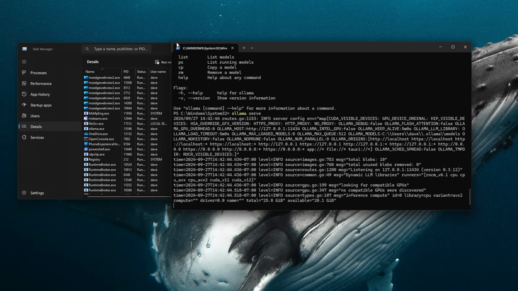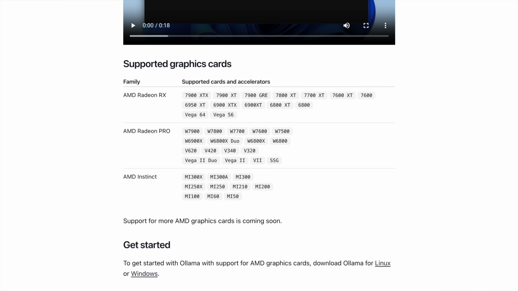And sure enough, if I go back and check the logs of ollama serve, I can see that it says no compatible GPUs were discovered. So why is that? And it turns out it's because my card, the 780M, or my iGPU more accurately, is not listed amongst the compatible AMD products.